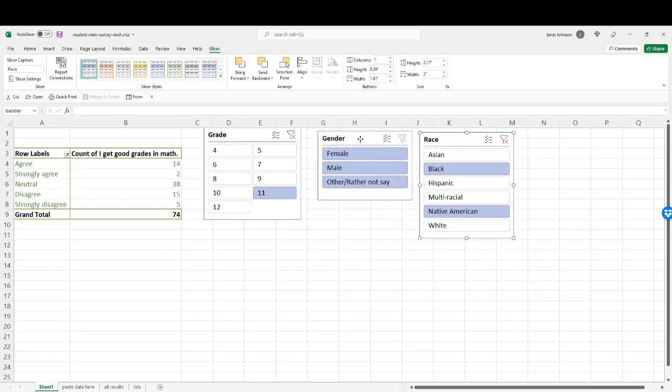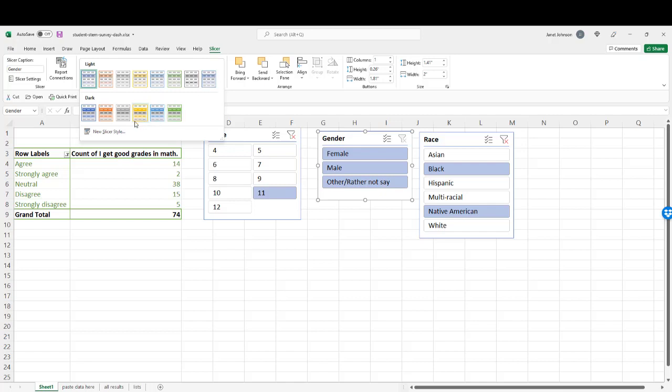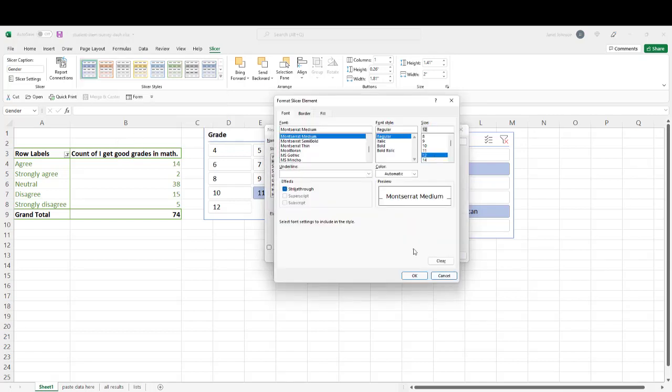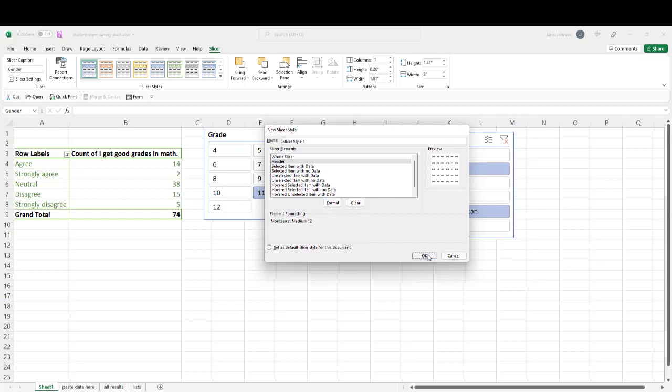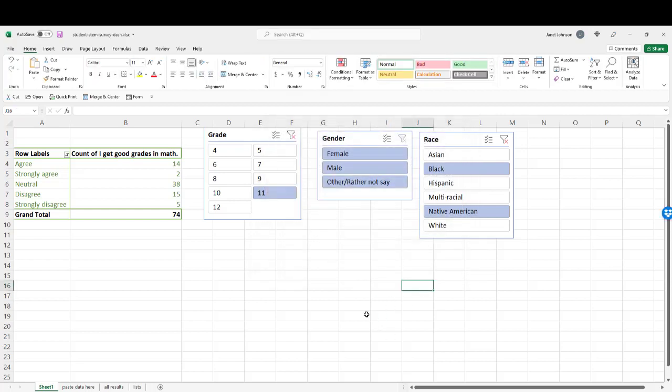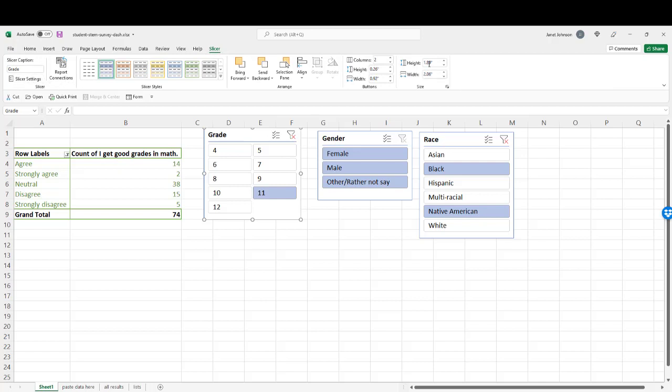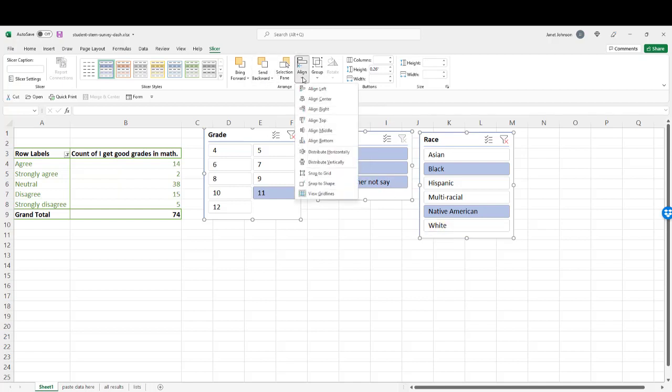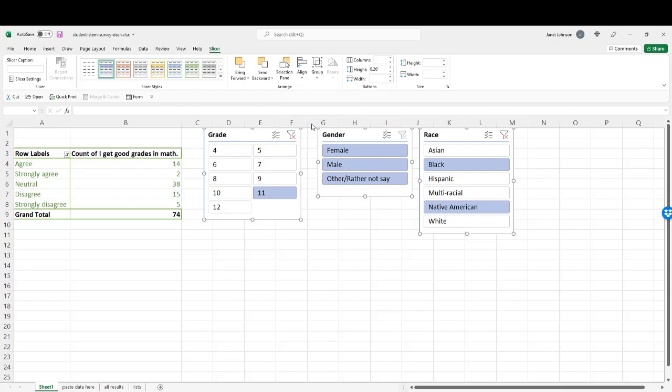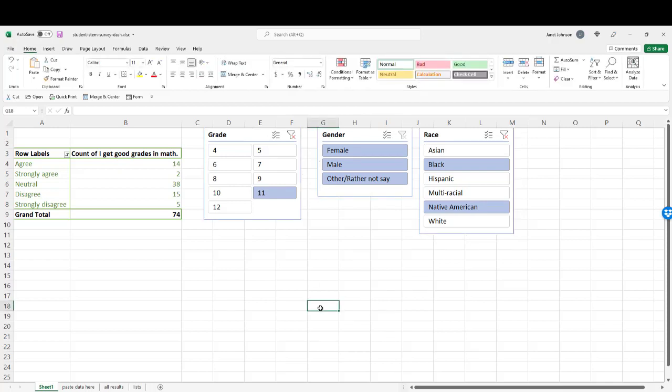So since this is interactive, you probably want it to look good. This does not look good to me. You can customize anything, change the font, whatever you want to do. Hit format, so you can fix it up to look really nice. So just play around with the menus until you've got something that you think looks good. You can add a chart if you want, and the chart will adjust as you click on the different slicer buttons. And you've got a nice interactive way to look at the data.